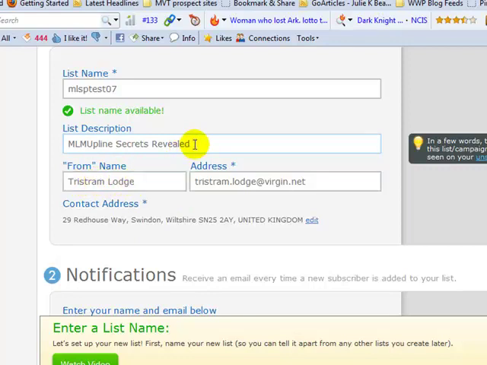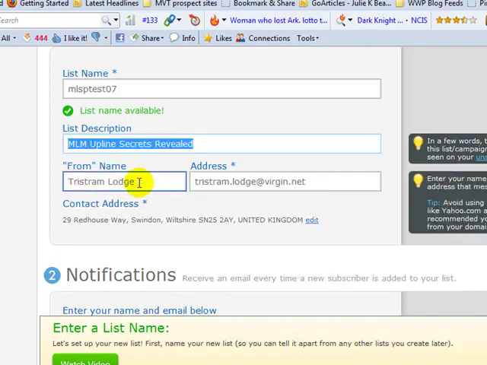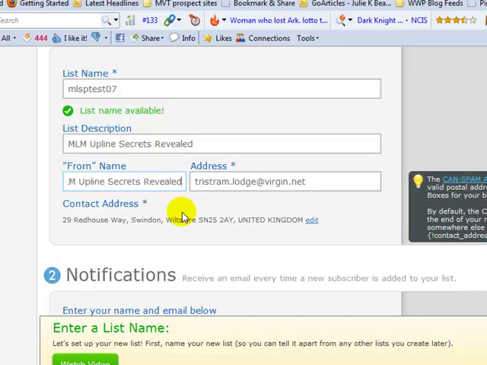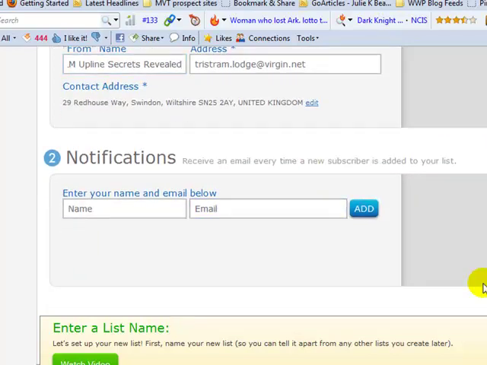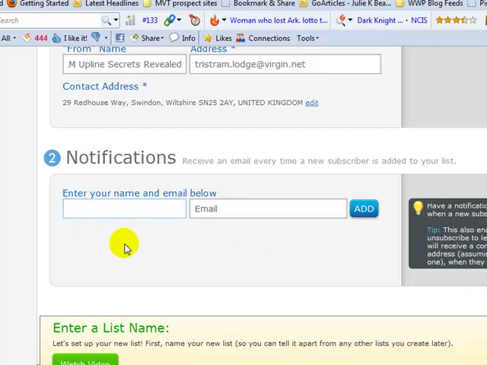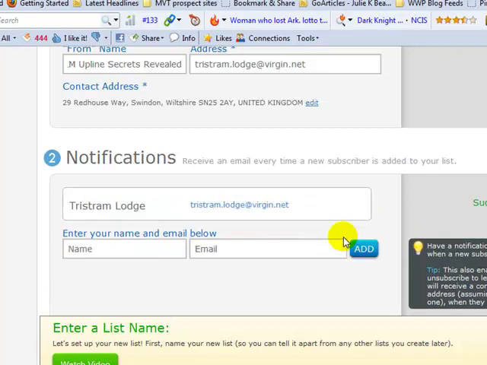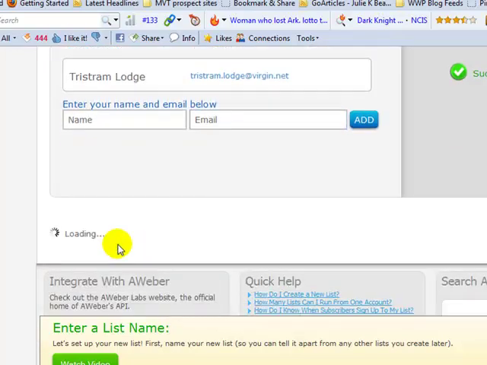If you're just starting out, you won't have this, so you want to put your from name, and what I'd like to do is just copy that, copy that, hyphen and put that in, because that's what's going to appear when people receive your email, and the address it's going to be sent from. And notifications, just put your name and the email you want to send it to. Add, and then save settings.